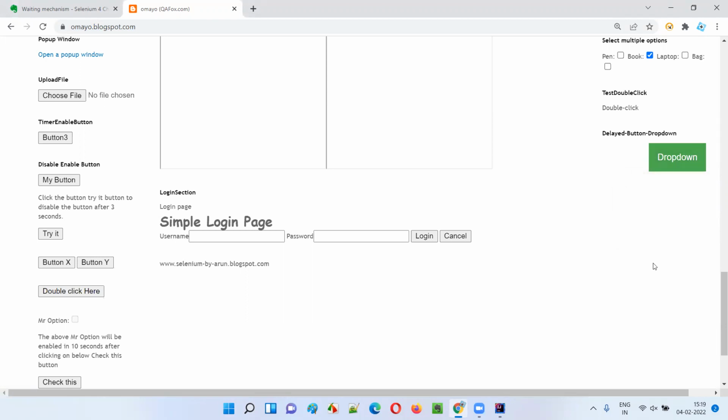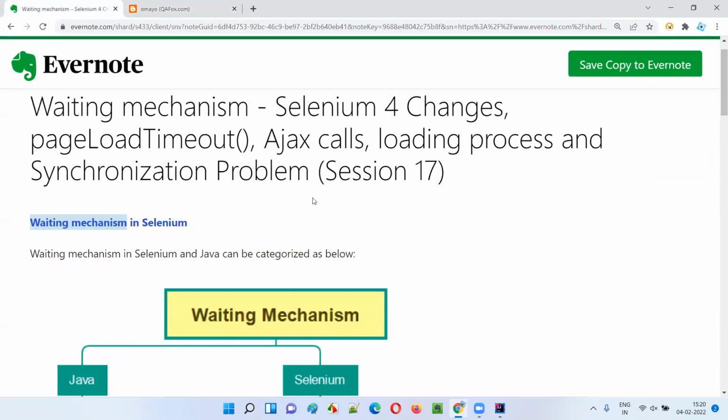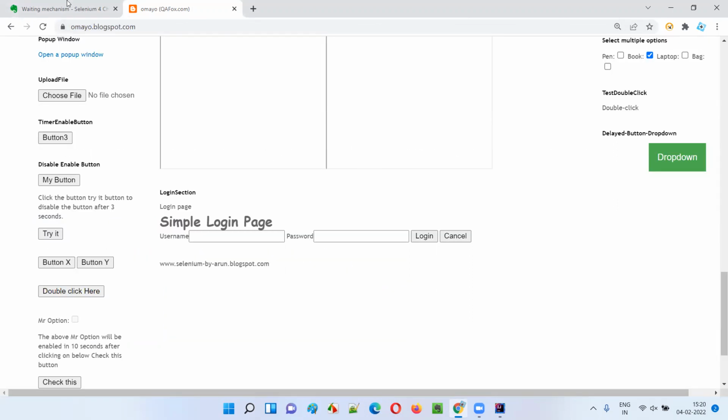So if the Gmail option is already there, then it will select the Gmail option. But if the Gmail option is not there when it is trying to click it, and the Gmail option is taking some time to display, by that time Selenium has already tried and it's saying that the Gmail option is not there. Simple. No such element exception came. So what is the problem here? The problem here is Selenium is not waiting for the Gmail option.